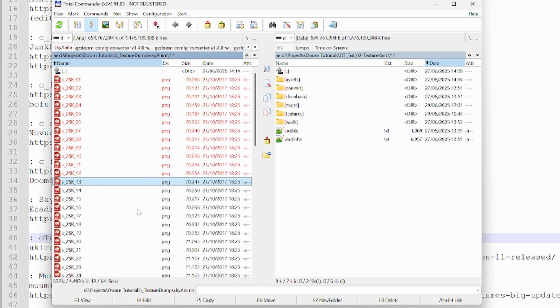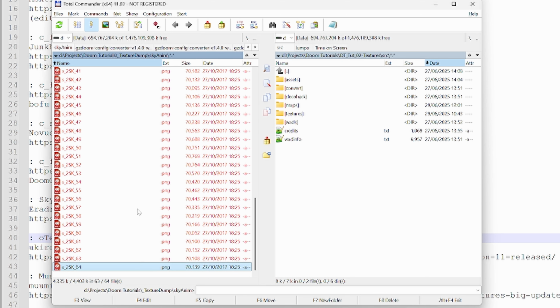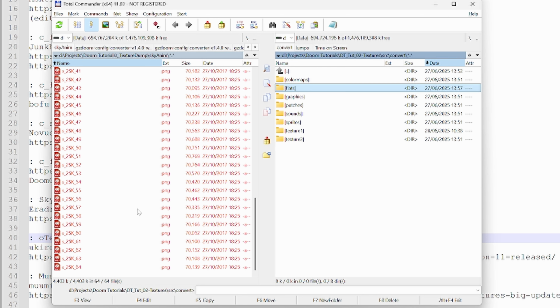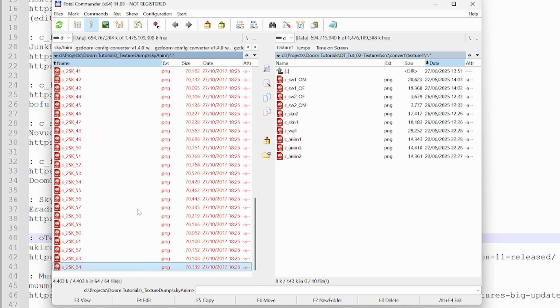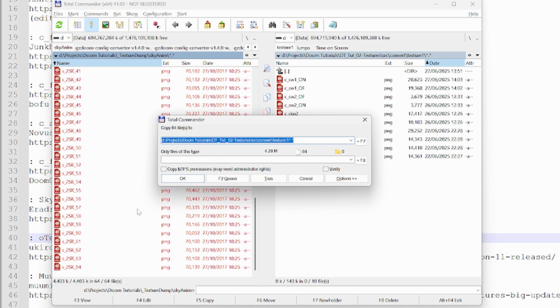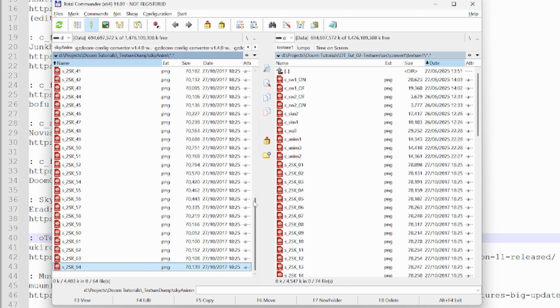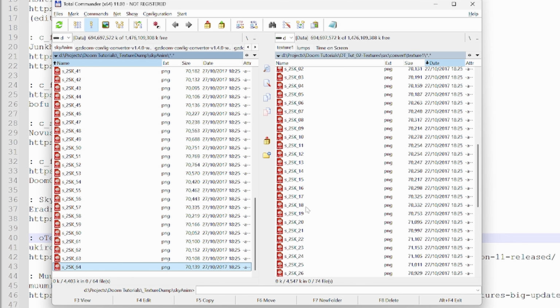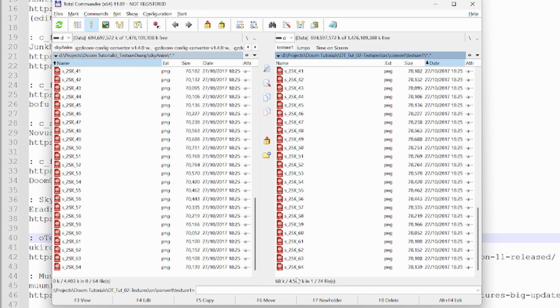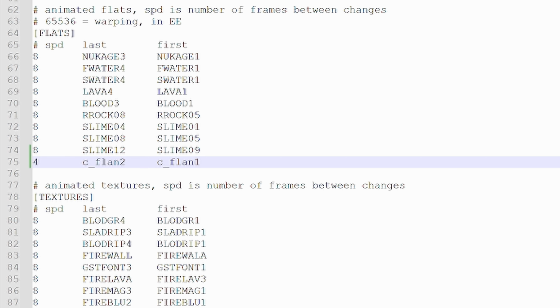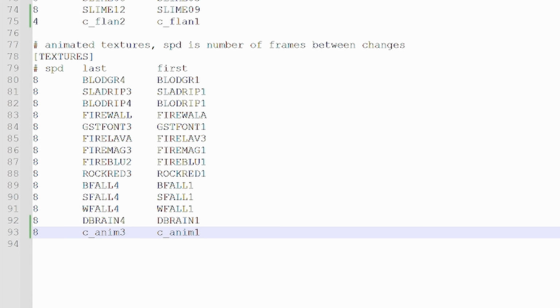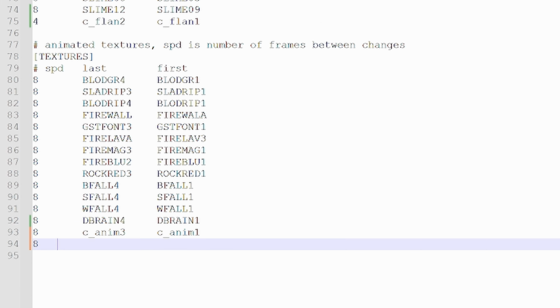Now, SkyTextures are basically just textures. So I'm just going to go to my convert folder. I'm going to go to texture 1, and I'm going to copy all of those things in like so. And then I'm going to find the very last frame, which is 64, animation file. And in textures, I'm just going to go 8, 64, 01. And now the animated sky is in.